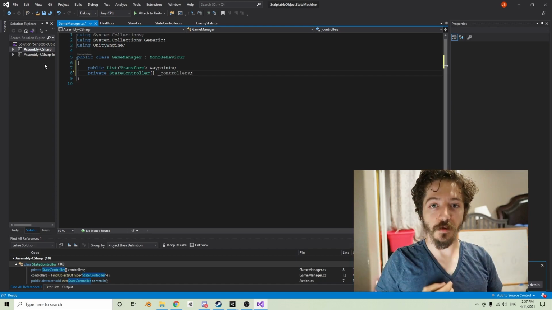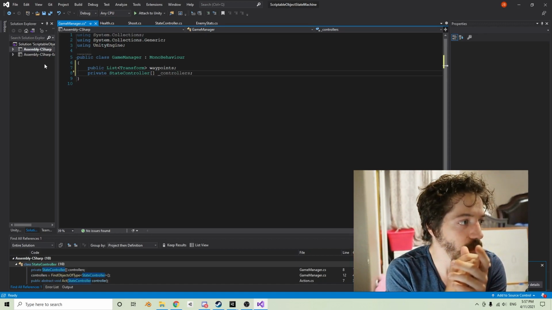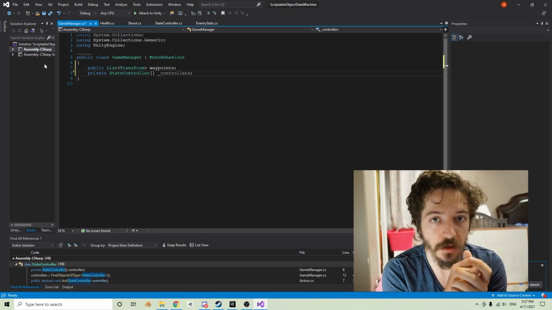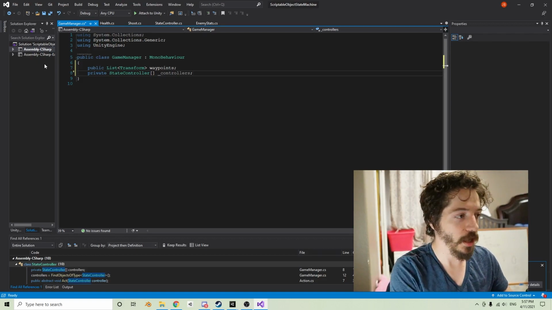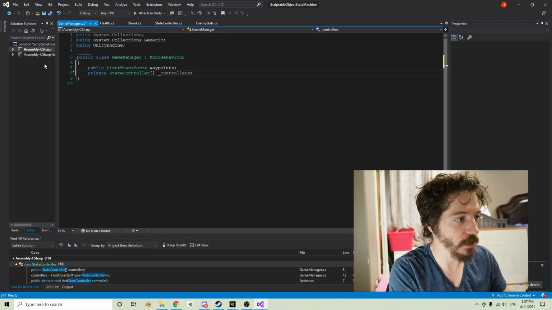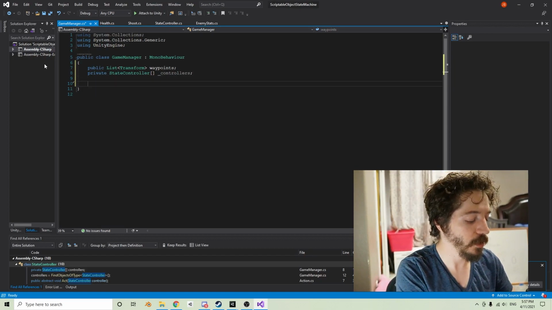I'm going to find all objects of type StateController. But if you're really making a game and you had some pretty good architecture, you would probably create an enemy manager or something like that, like a singleton that you could access all the enemies from, without taking all the resources of finding everything in the scene. But since this is just a demo, not a big deal.